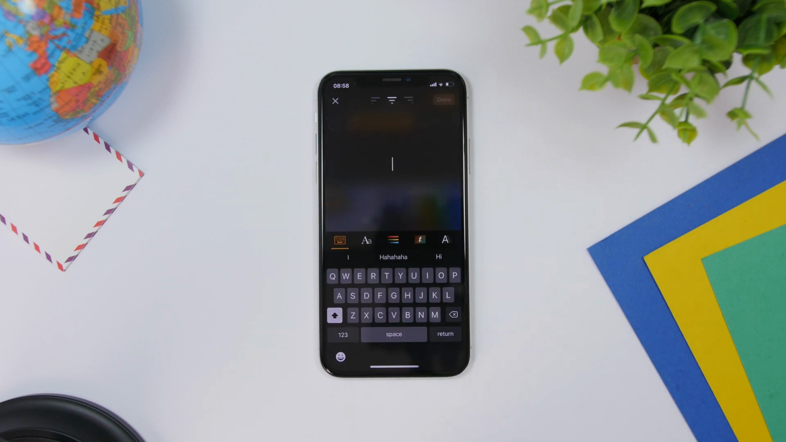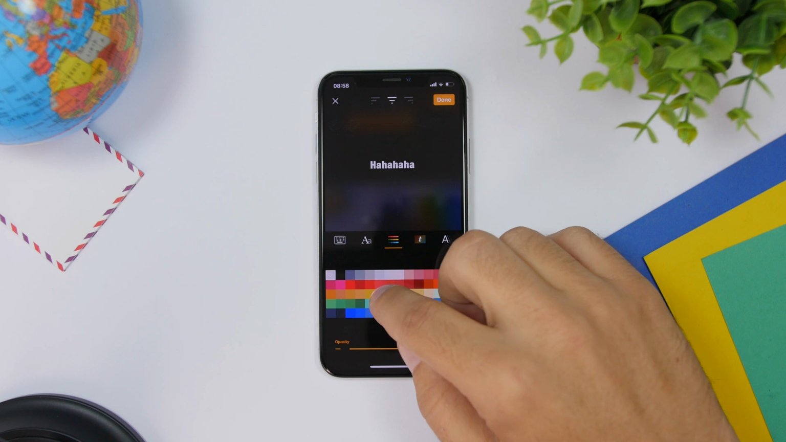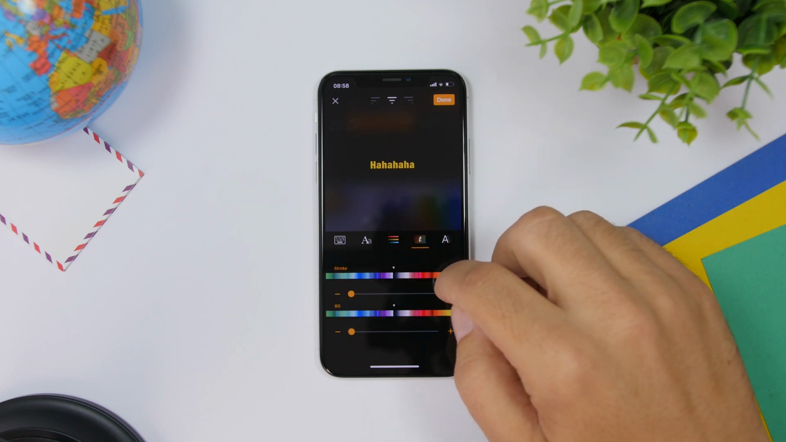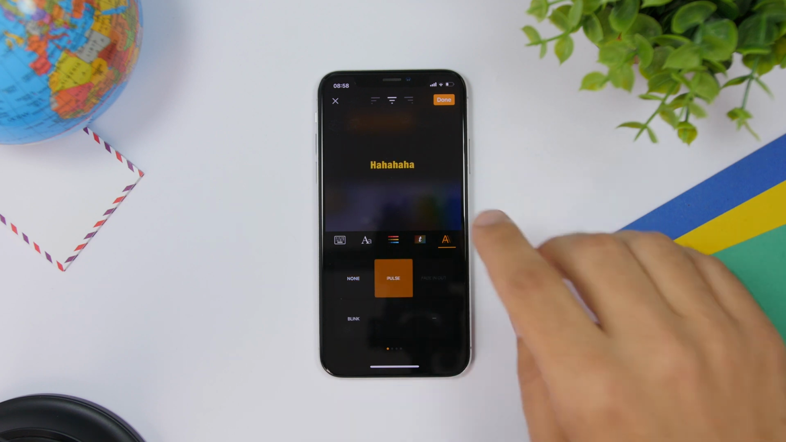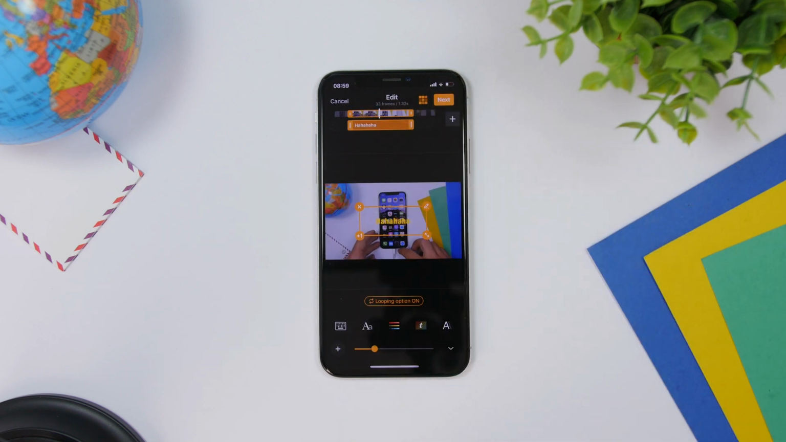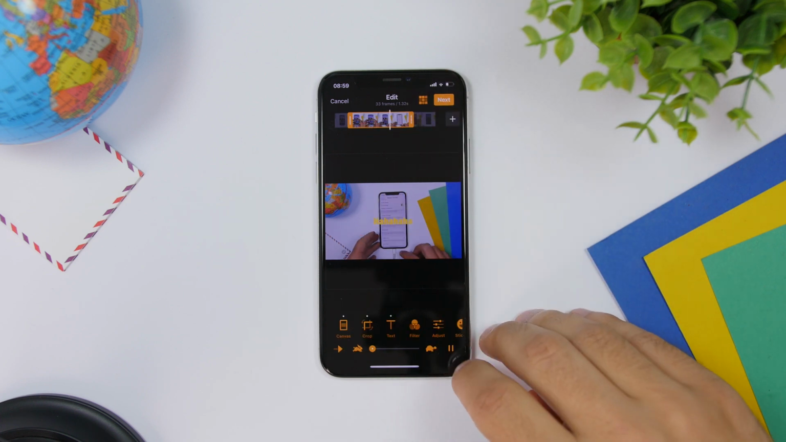You can also add text. So you add any of your texts right here, and then you can change the font. You can colorize that text. You can see right here, you can add a border around the text, or you can add an animation. This is a feature of the pro version. And then once you're done, just go ahead and click right here.